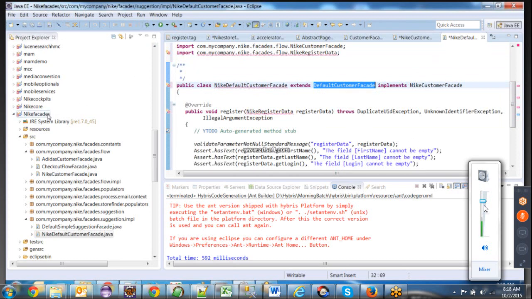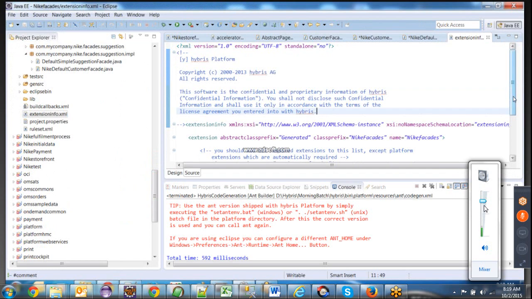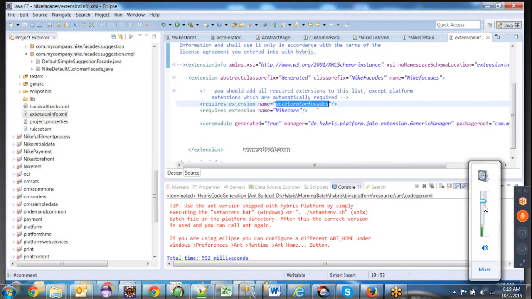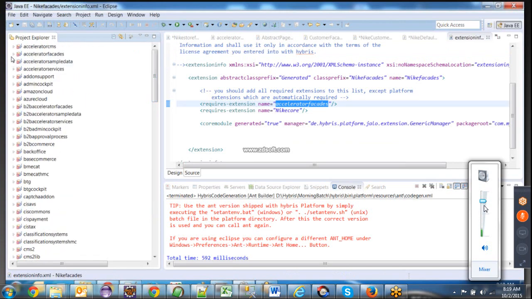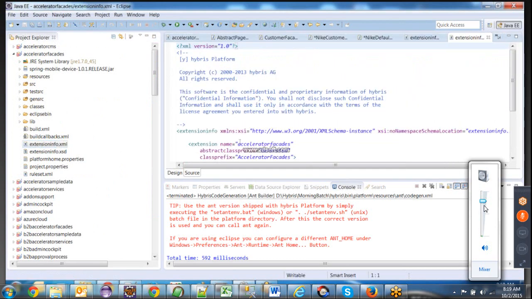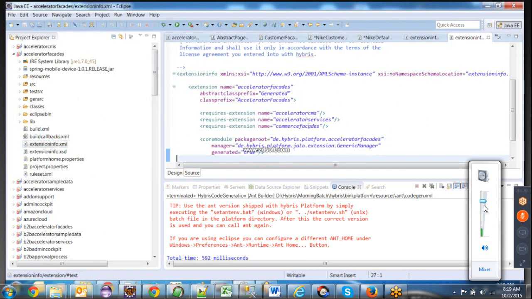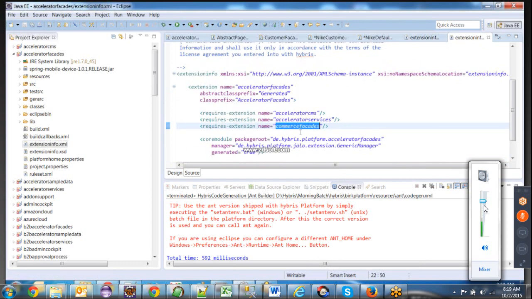If you see the Nike facades extension info.xml file, Nike facades is dependent on accelerator facades. If you open accelerator facades, that is dependent on commerce facades. You have your own Nike facades, which is dependent on accelerator facades. Accelerator facades is dependent on commerce facades.